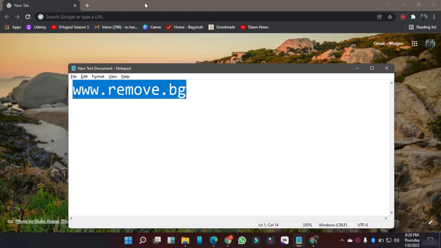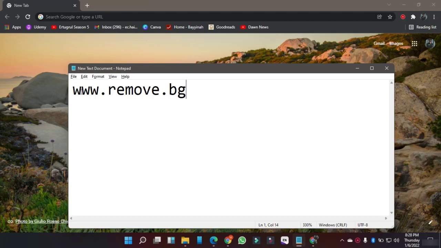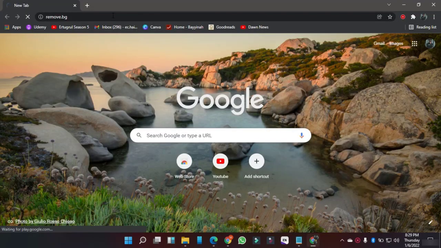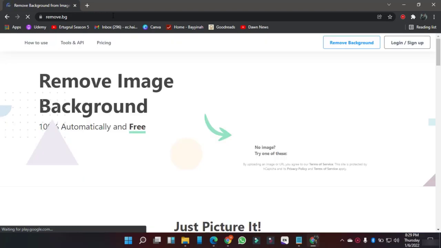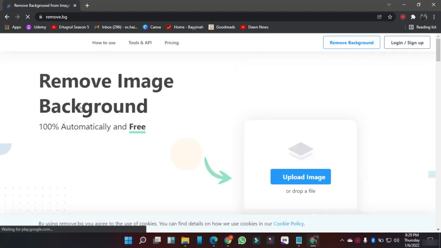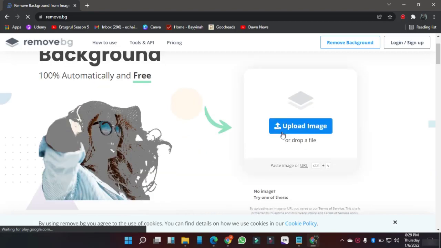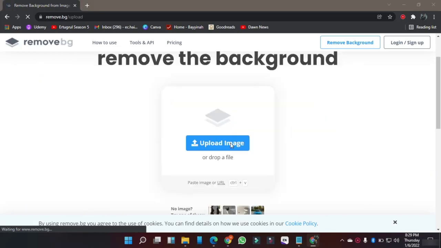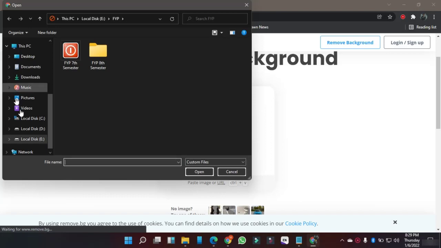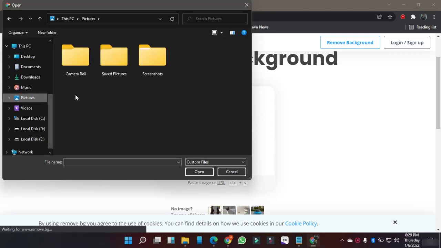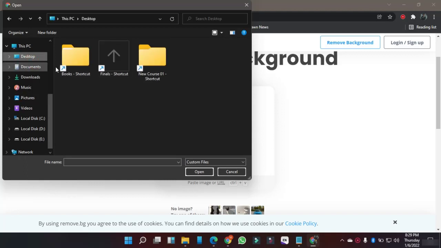So what we'll do is you'll go to this website, www.remove.bg. So let me write remove.bg here and press enter. So let's see what this website has to offer. So it says remove image background 100% automatically and free. Let's upload an image. We'll click on upload image. We'll go in here. We'll go to the pictures and desktop.